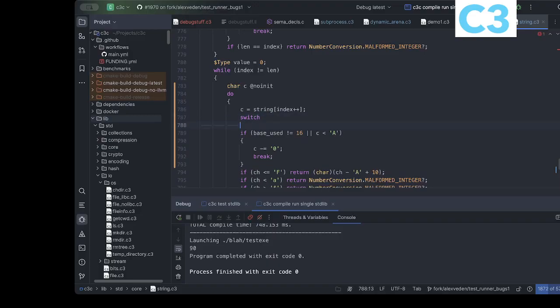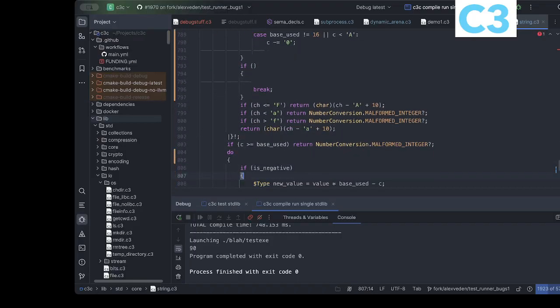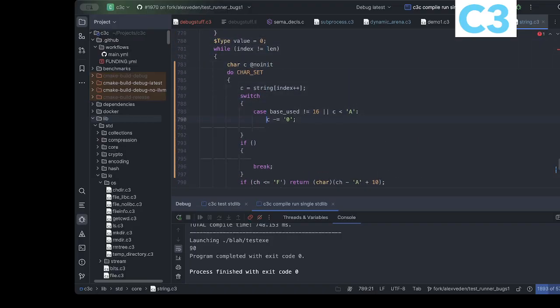We can do a switch here. So set C. Okay, so maybe we can do like a switch case. If the base is not this, then we have that particular case, and we can just do this. And let's see what happens at the end. Oh, that's just a default, right? So we don't even need this. That was bad.